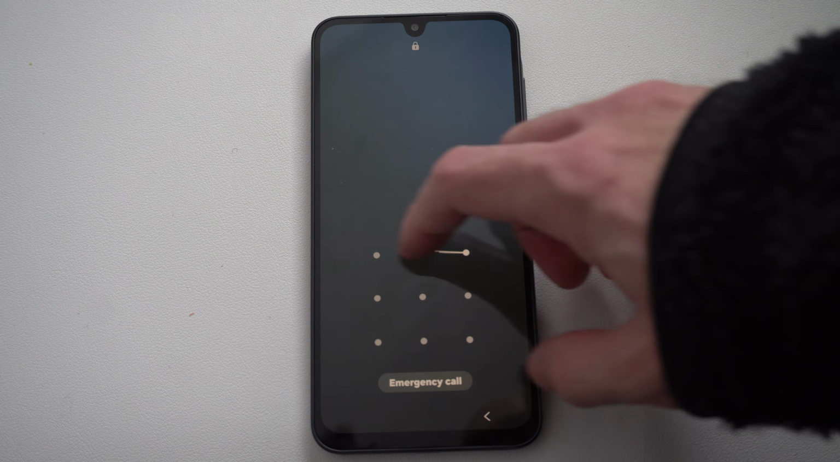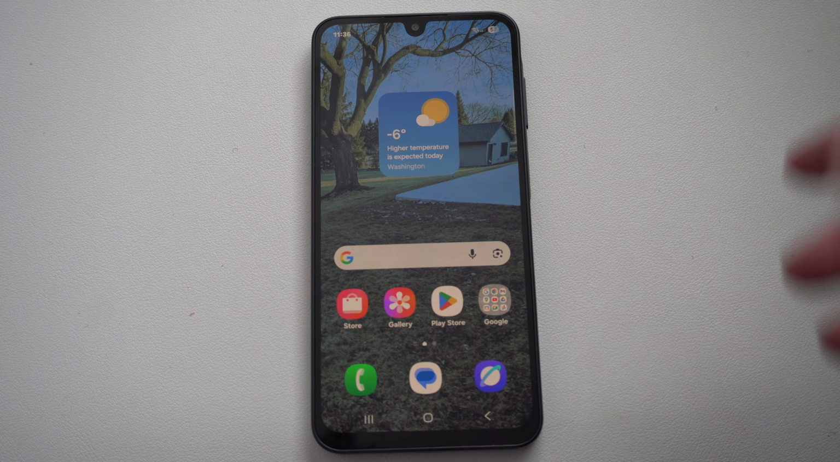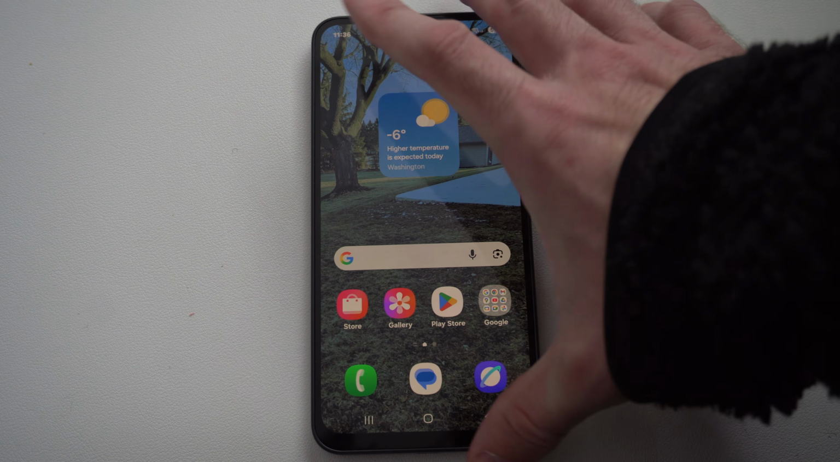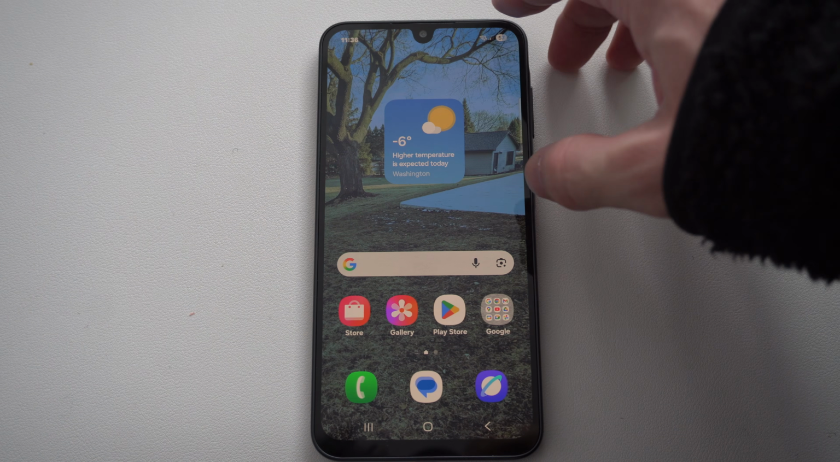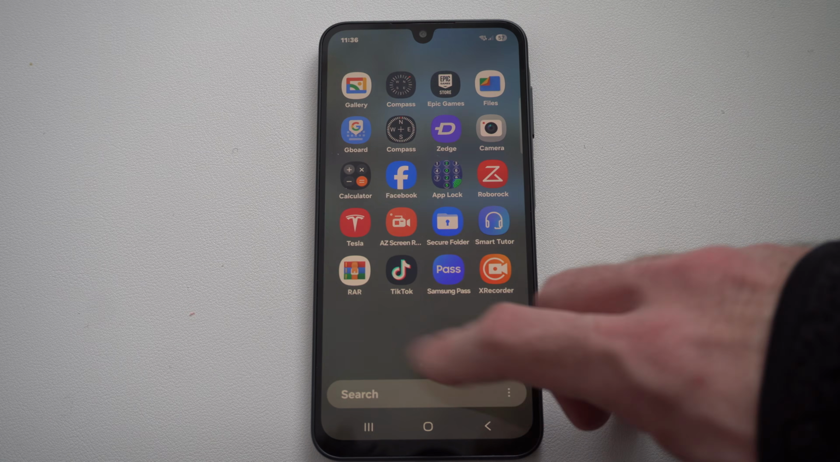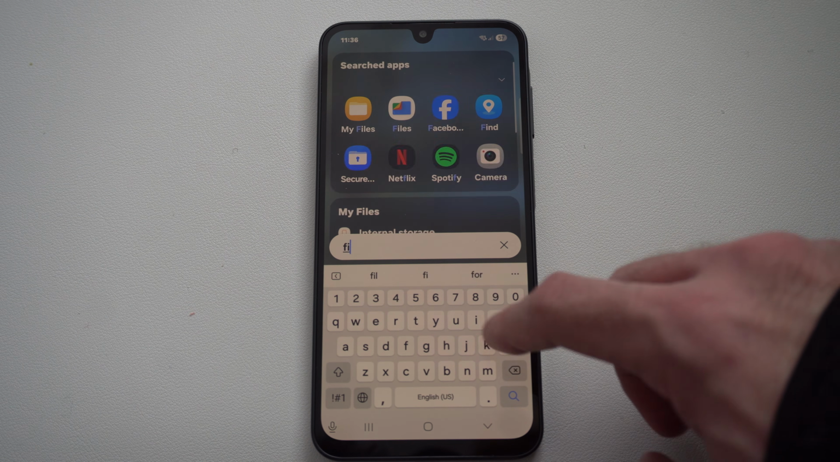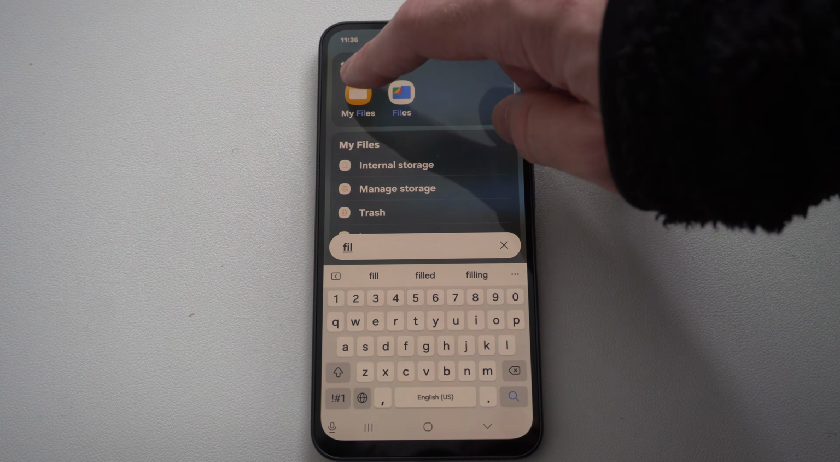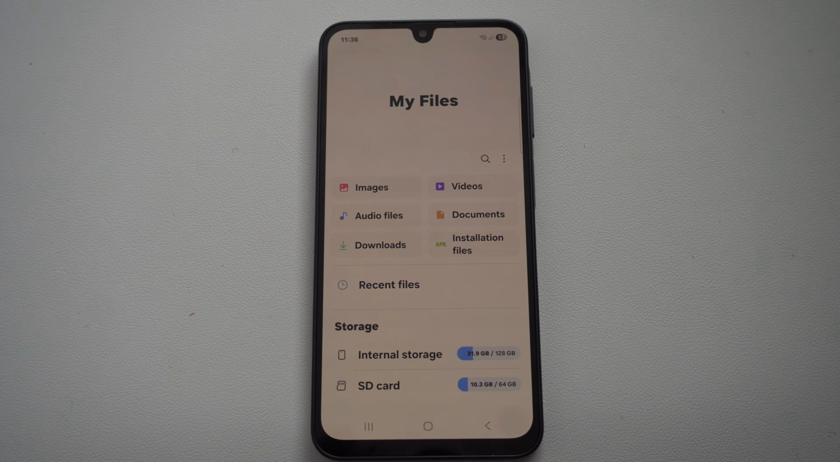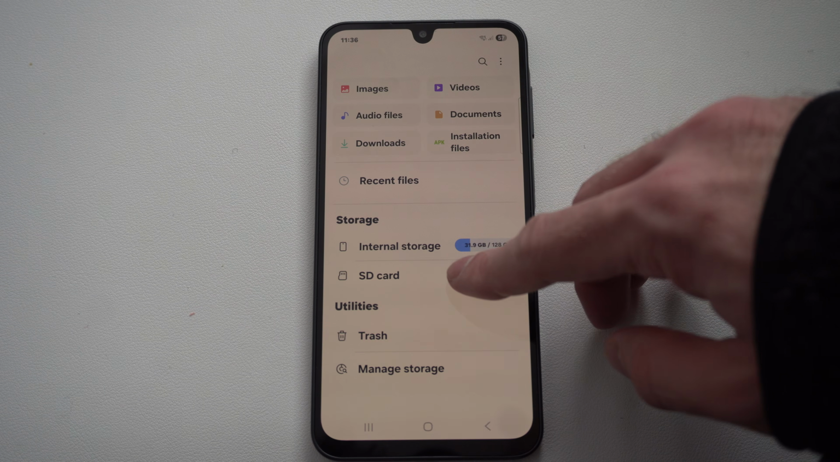Today in this video I'm going to show you how to transfer photos to your SD card on your Samsung Galaxy phone. So this is easy to do. Swipe up from the bottom and go to search and type in files. Go to My Files here on the top. And your SD card is already listed on here so we can see our SD card.